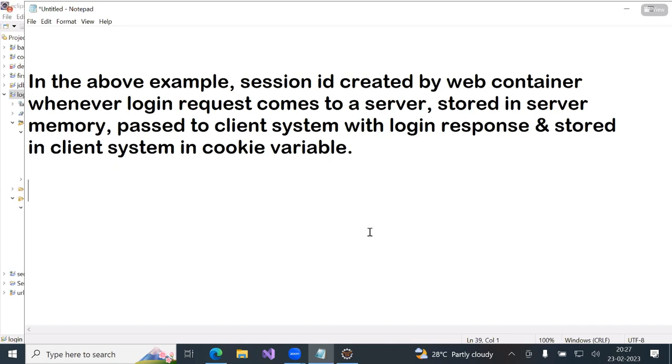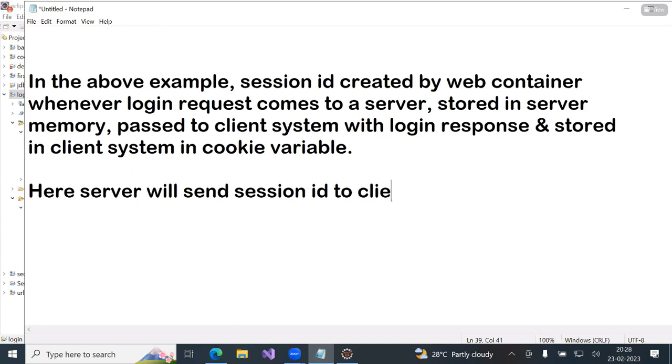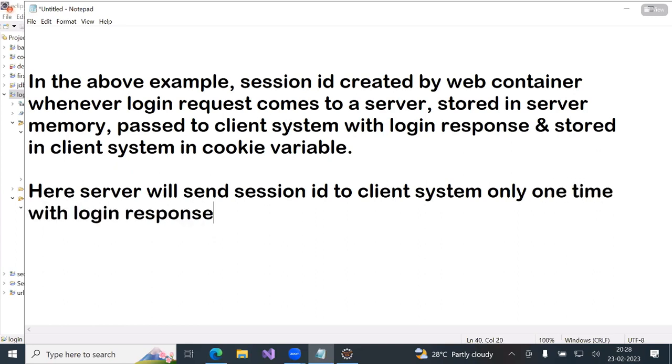Now, here the server will send the session ID to the client system only one time, with the login response.